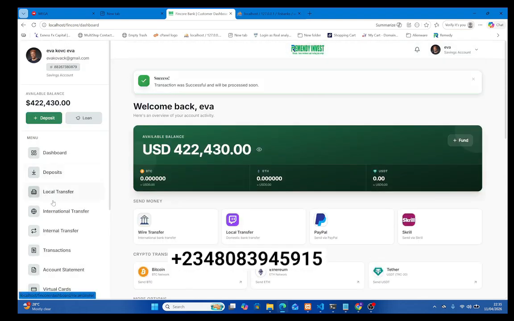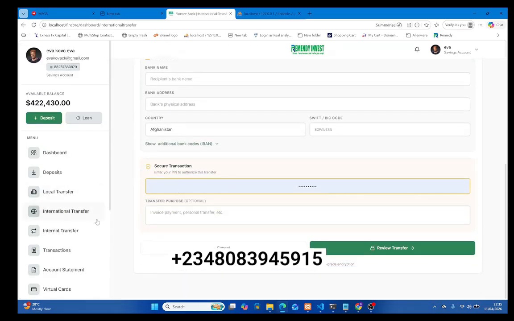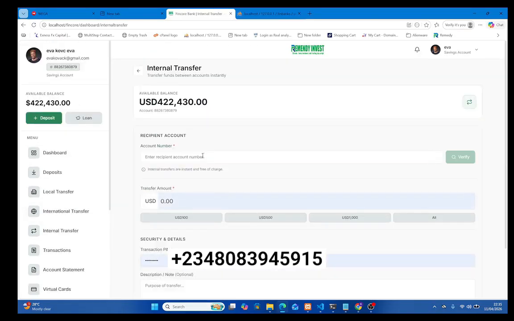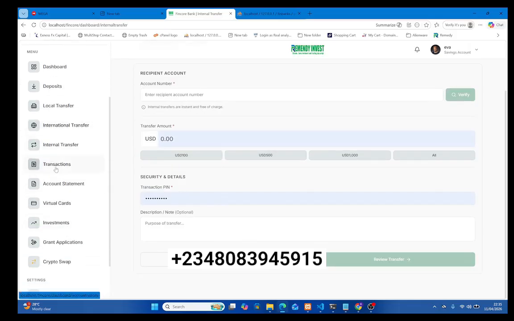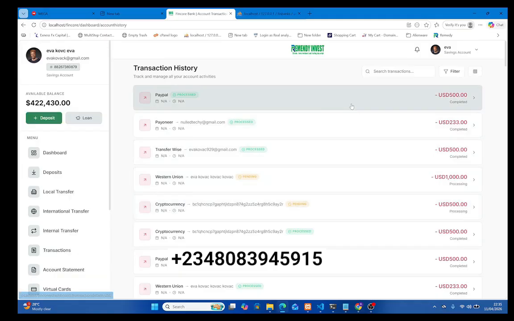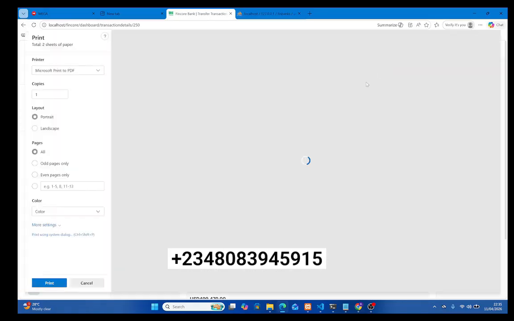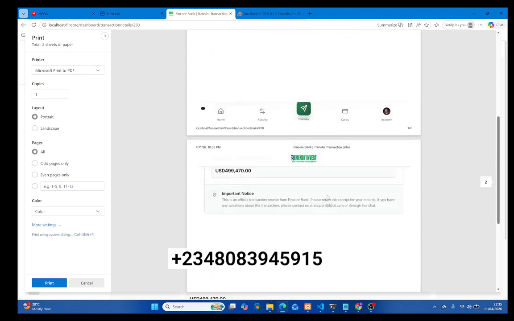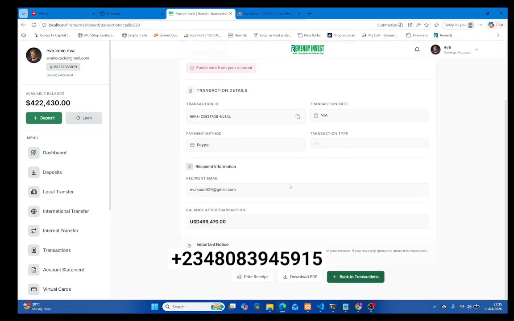So all right, that's the international transfer, you just need to provide all the details, right? Even for internal transfer, you can do a transfer to a person inside this bank and the person will receive the money instantly. All right, so transactions, this shows the transactions. Yeah, this is the transaction. You can print the transaction slip or download it as PDF, or you can leave it.